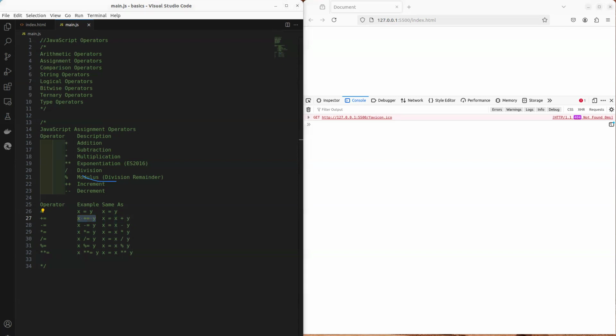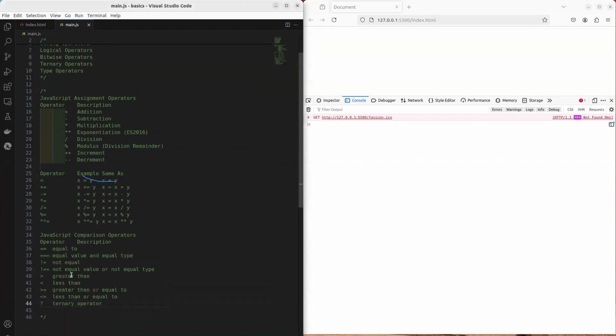When it comes to the comparison operators, these are the comparison operators, where generally, so equal. Sorry, I need to format this one.